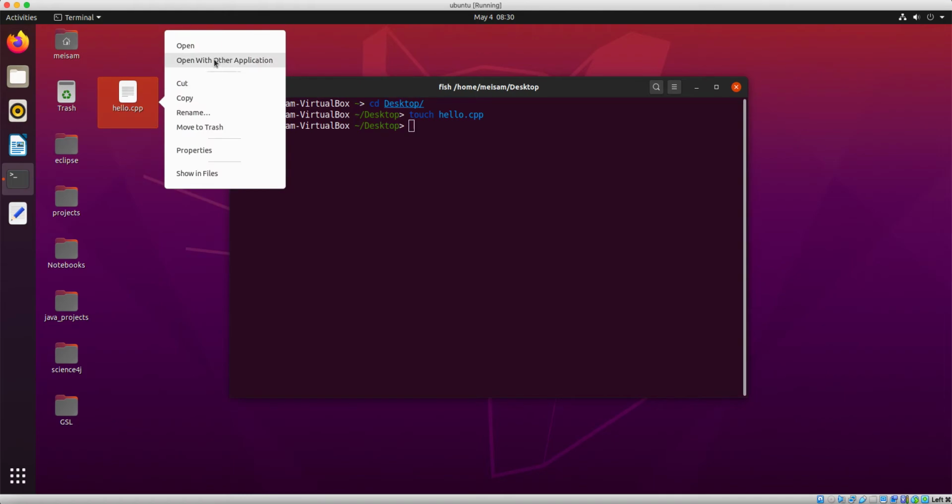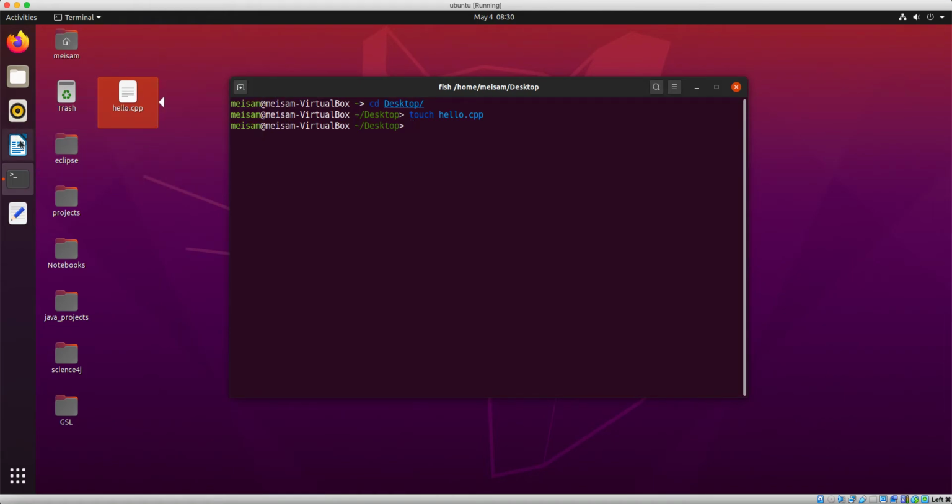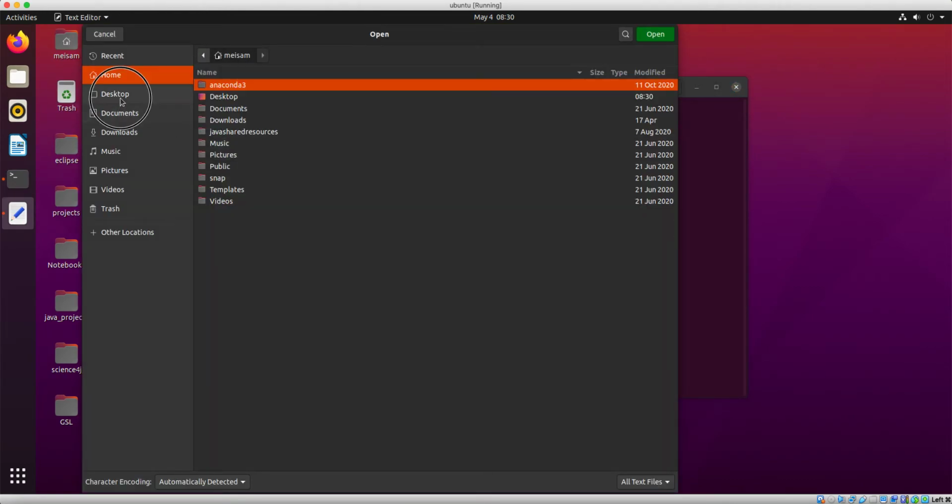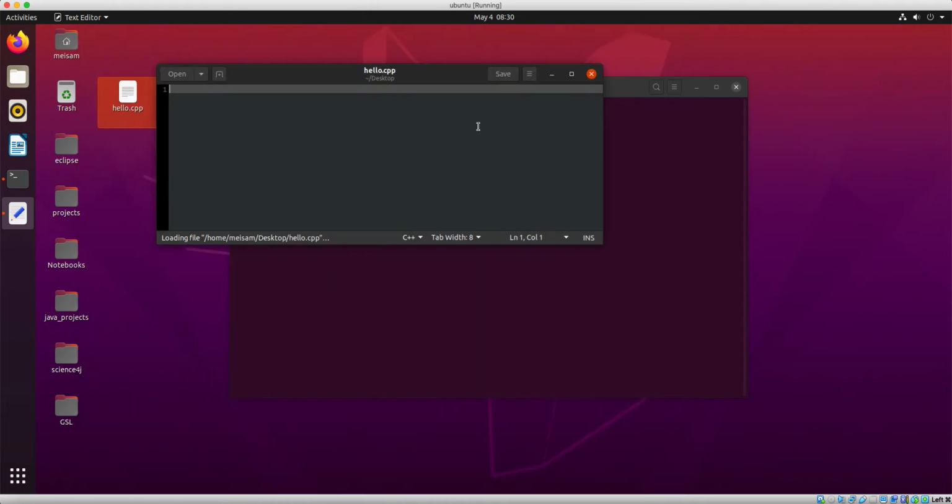I'm going to open it with probably a text editor. Let's see what we have. We have this text editor here. So on my desktop, I'm going to open up this helloworld.cpp. Let's see if we can zoom in a little bit.